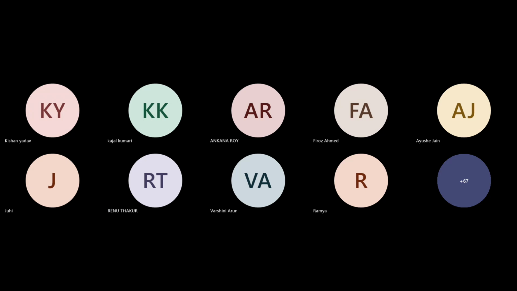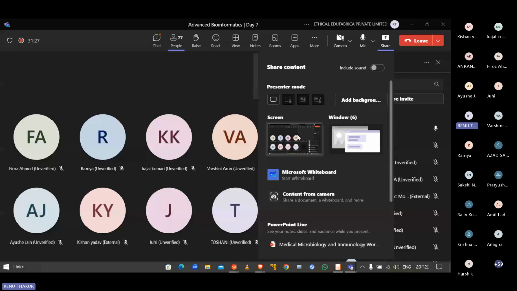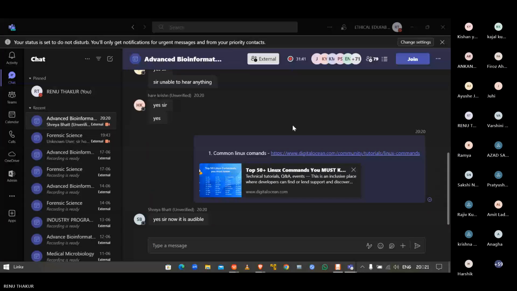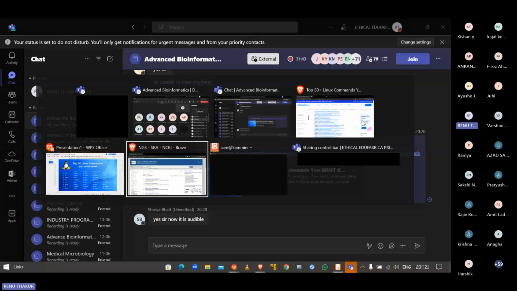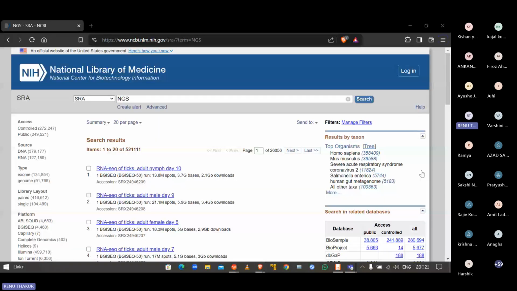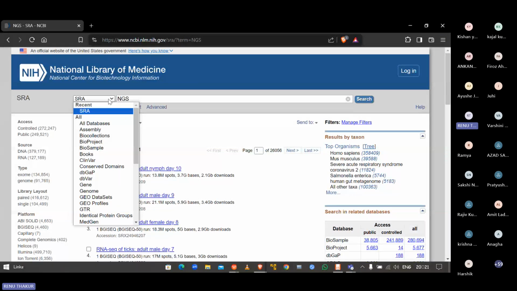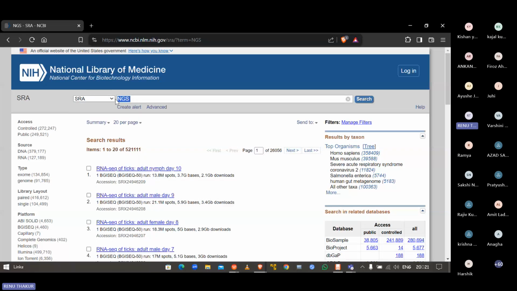So I guess my screen is visible now. This is the homepage of SRA from NCBI. SRA, I told you already, is Sequence Read Archive. From here, you can download the FASTQ files or SRA files. If you're downloading SRA files, you can use the SRA Toolkit. It is also one of the command line tools to convert SRA files into FASTQ files.